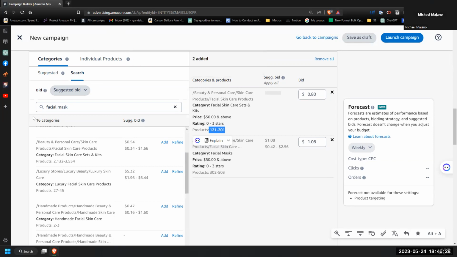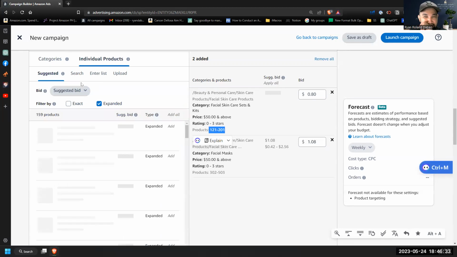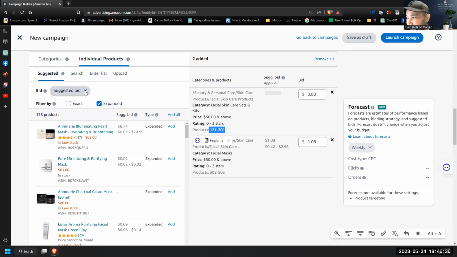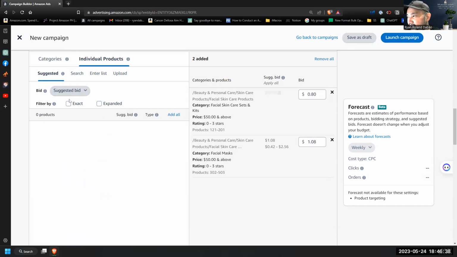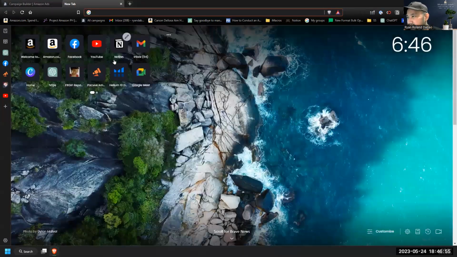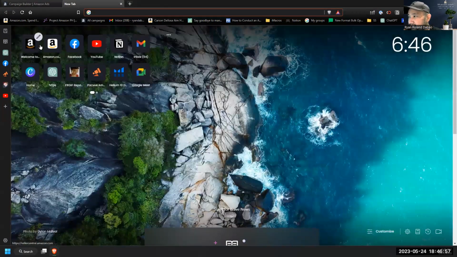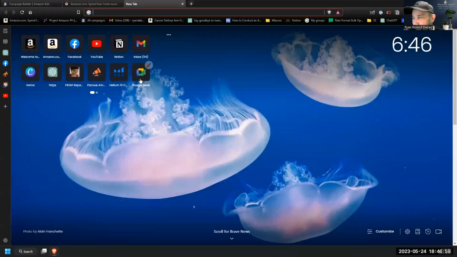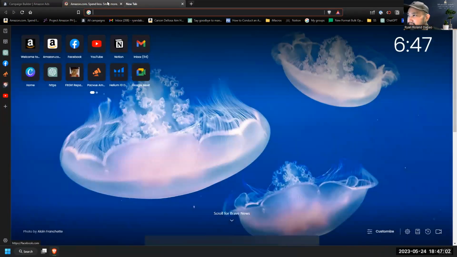So, from categories, we have individual product targeting. How do we do that? We can set up campaigns which can target competitor products, or we can target our own products. What is the purpose of targeting our own products? Or why do we target competitor products?